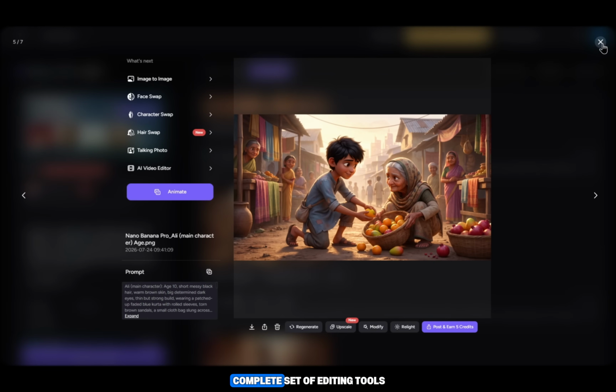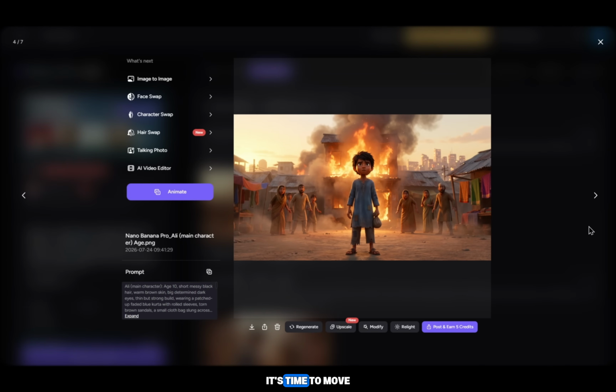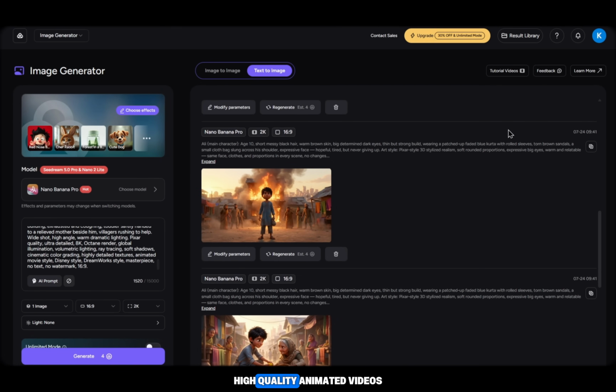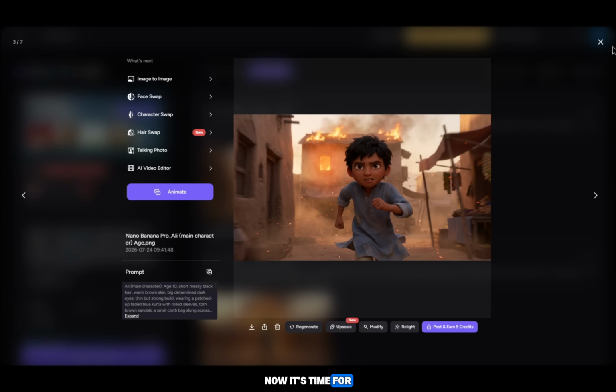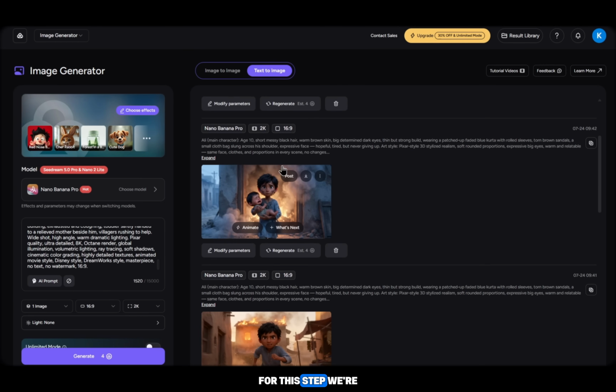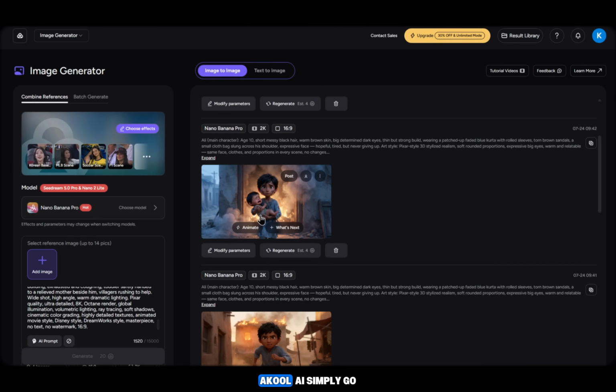AKOOL AI offers a complete set of editing tools. Now it's time to move on to the video generation process, where we'll transform these AI-generated images into smooth, high-quality animated videos. For this step, we're going to use the same AI platform, AKOOL AI.